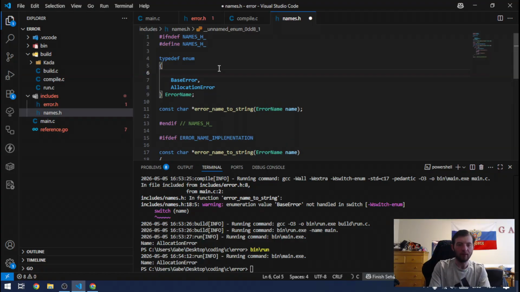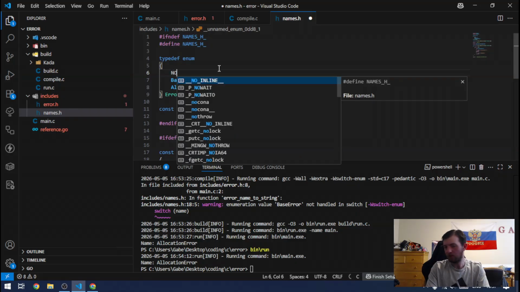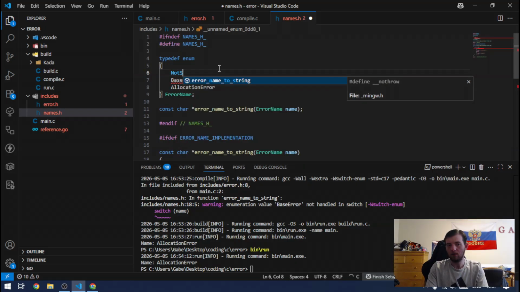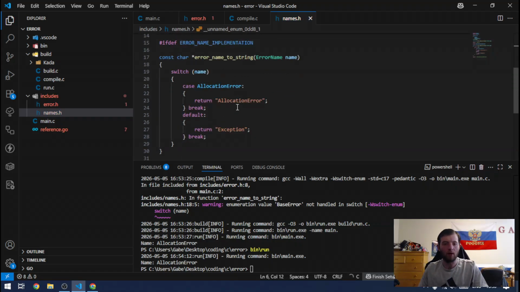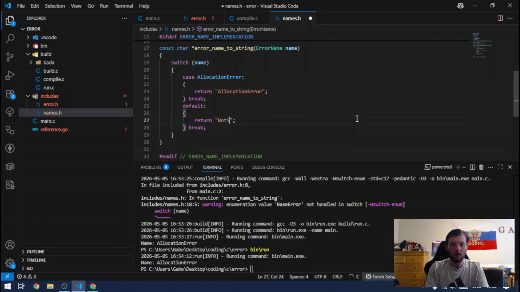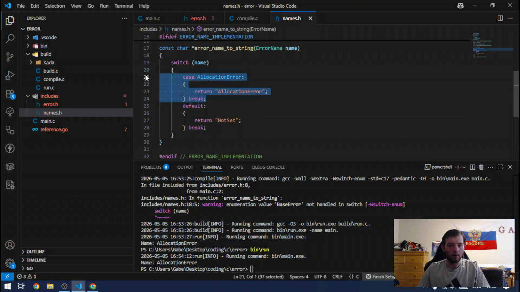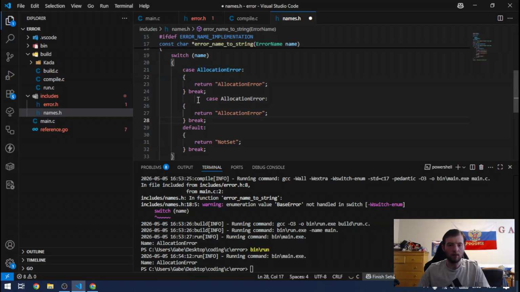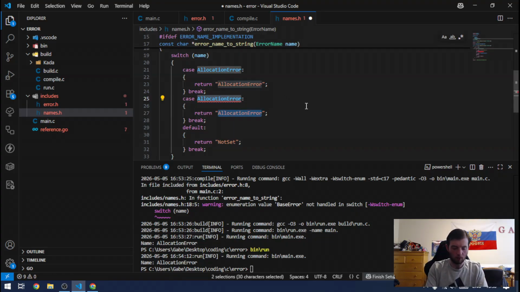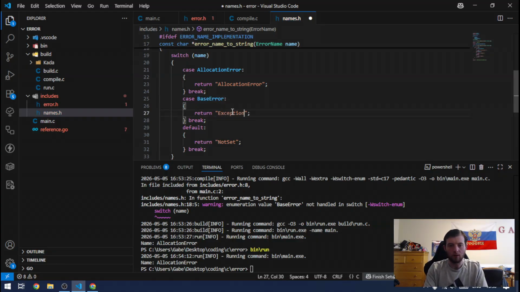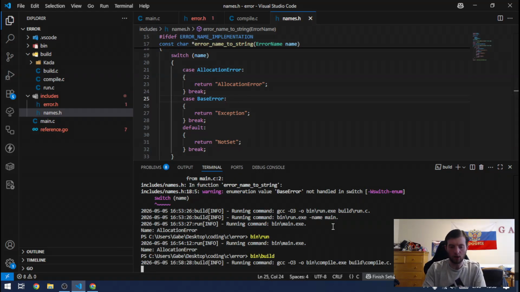Ah, okay, alright. Here's where we fix things. I'm going to say not set. There we go. And then default is going to be not set. And then we do this and this. Oh, no. That was right. That was just, there we go. And then we're going to say base error, and that's going to return exception. And then that shuts up the compiler as far as I know.